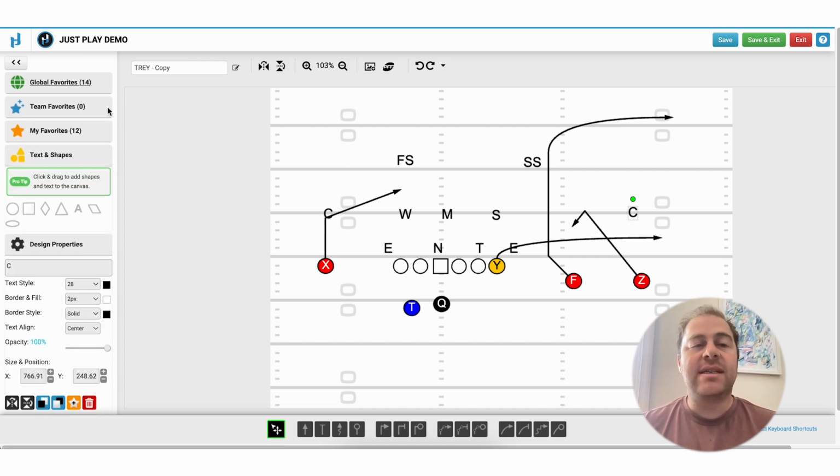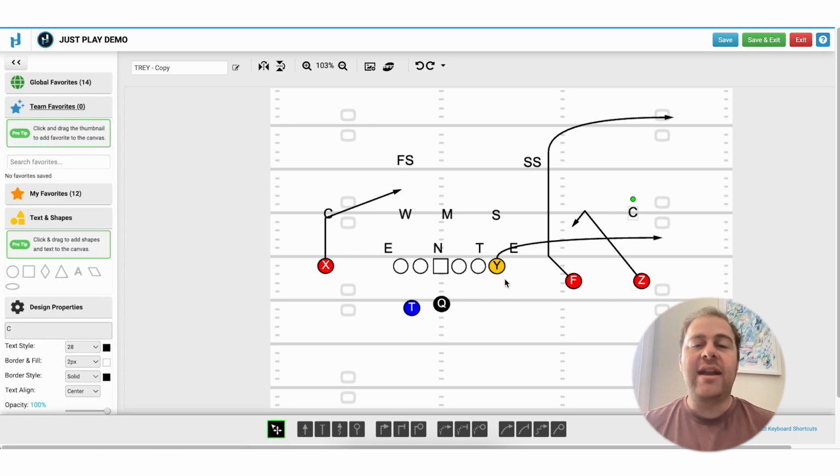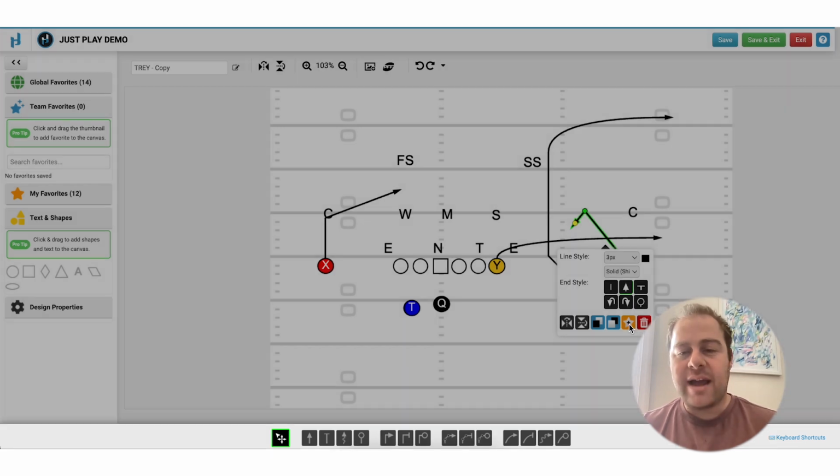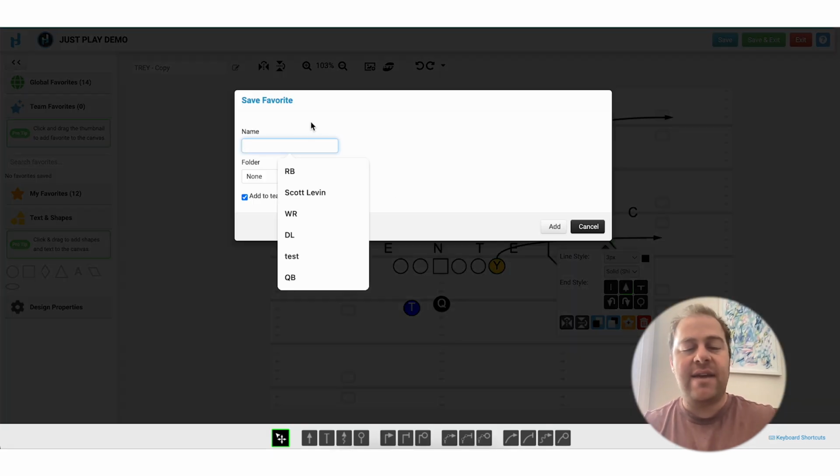The nice part is these team favorites. Anything you draw, you can save to a team favorite, meaning that you are saving it to your account as a team and other people on your team can access it to pull it on. So even if I save this route concept, or if I just save this snag route because I know it's to the correct width and depth, I click star and I could save this as snag.